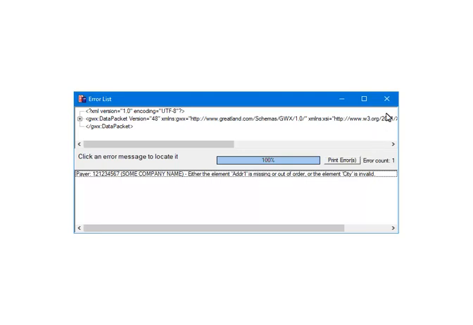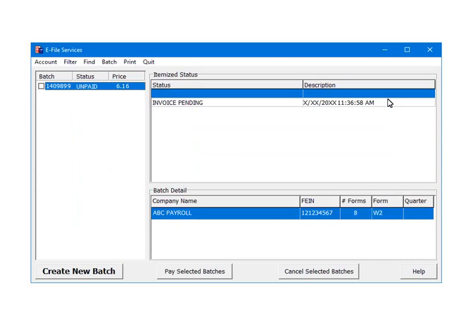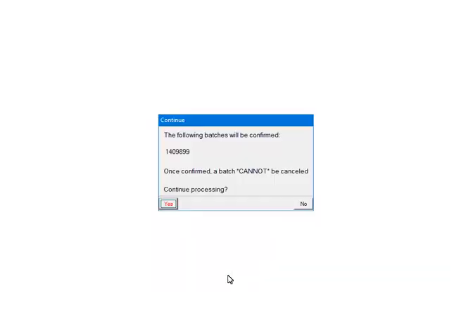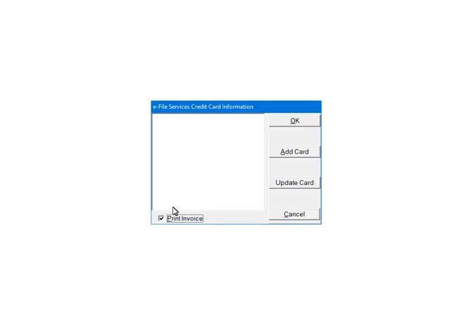Close the error screen. When there are no errors, the forms will be assigned a batch ID. Its status is unpaid. To pay for the batch, check the box beside the batch number. Click Pay selected batches. If the batch is ready to be processed, confirm that the batch number is correct. Once Yes is clicked, the batch cannot be cancelled. Click Yes to continue.